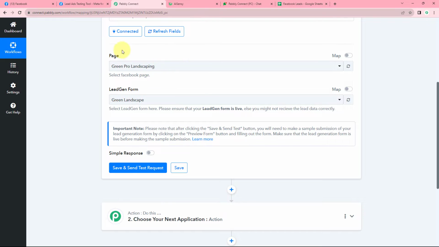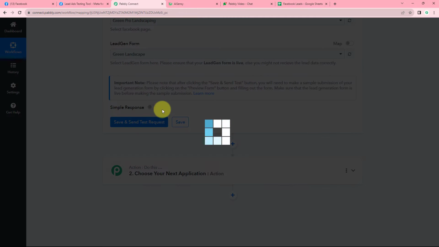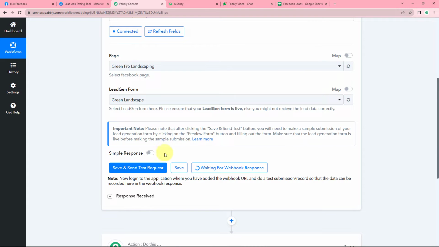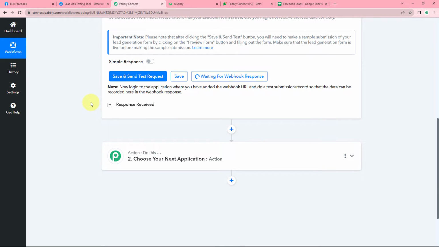So while setting up this automation, we have selected our page and lead gen form. After this, just click on the save and send test request button. When we click on it, you will see it change to waiting for webhook response. This means Pabbly Connect is waiting to get the details of a new lead from our Facebook profile, from Facebook lead ads, and the lead generation form should be this form. So let's generate a test lead.